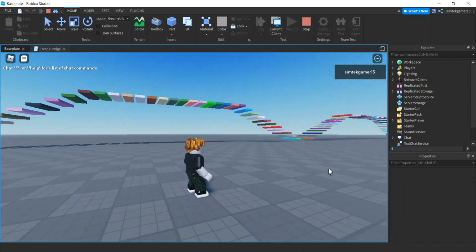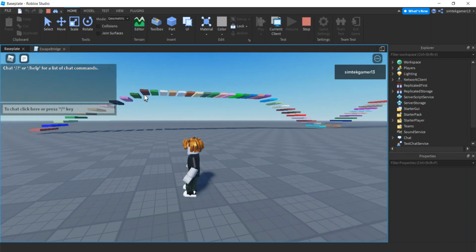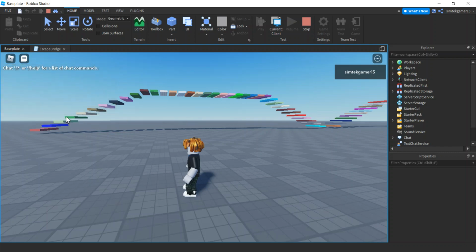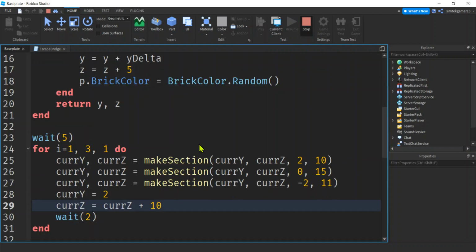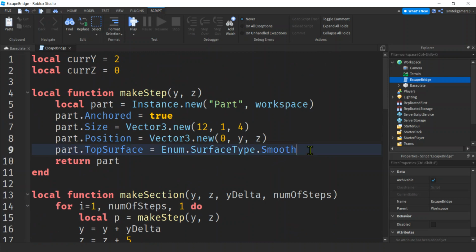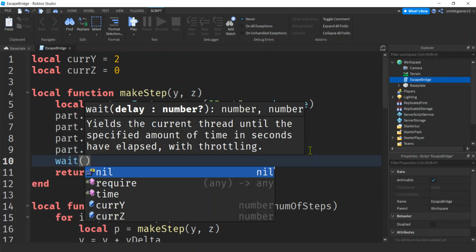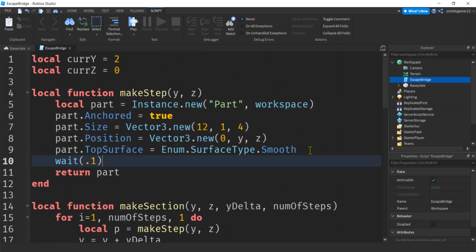All right. I want these bridges to disappear after time. So I want to put a delay in construction so I could see them being built. And then I'm going to put a debris service to mark them, give them a time to live. I'll say 8 seconds. They can live for 8 seconds. How do we do that? Well, to slow down the construction process, we could just do a wait, say 0.1 second every time we make a step.